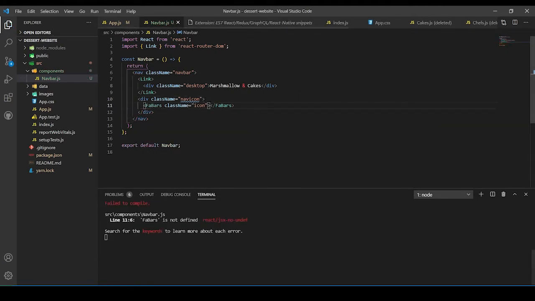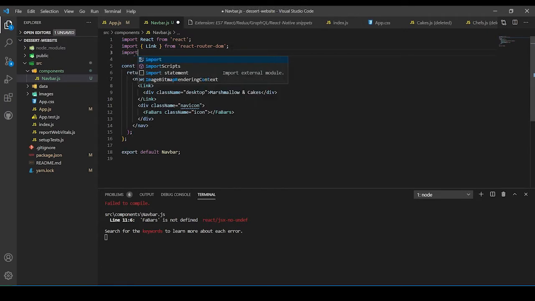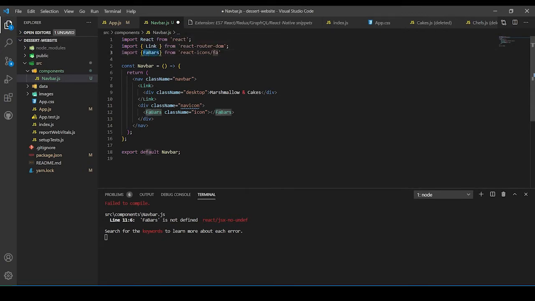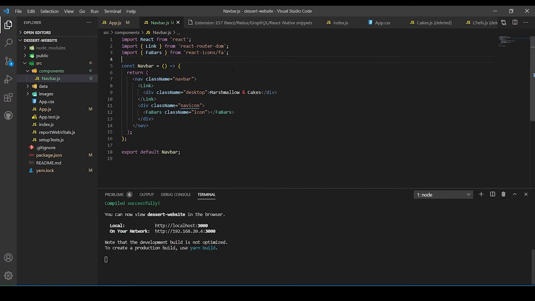We can see we have an error again. If I go down, write import FaBars from react-icons/fa. So whenever you want to import something from React icons, you look at the first 2 letters and then write import from react-icons and then slash, and those first 2 letters will be written down here. So if it was FE, you would write react-icons/fe, and now everything works.